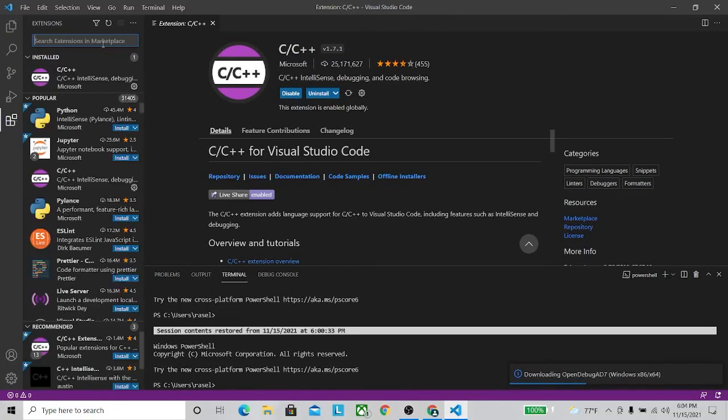So for running the code, we have to install a code runner. So I'll just be typing code runner.